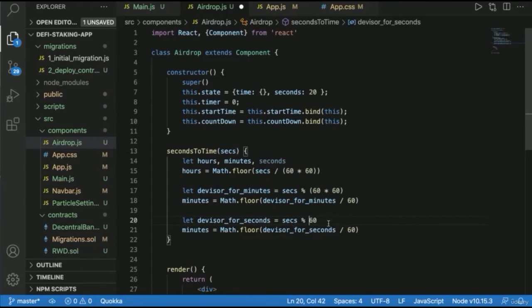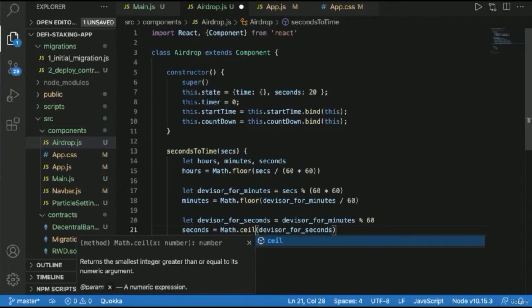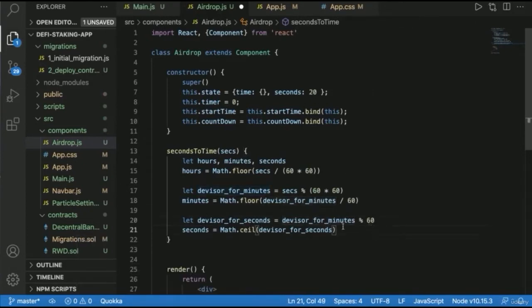Well, we only need 60 seconds, right? To get minutes, we had to do 60 to 60, but since this is seconds, we only need 60. And instead of seconds, we should put the divisor for minutes to be the remainder of 60 here. And then now we would switch minutes to seconds, and we don't have to do any other division over here. That's it. The only thing I would change is to use math.ceiling, and let's round up instead of rounding down for our seconds. So we'll be rounding it upwards.